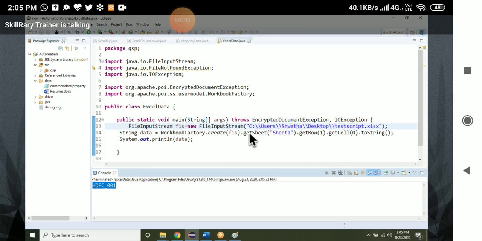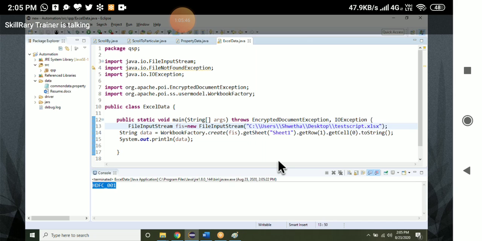It is reading data from the Excel. The mistake I made was that after the double quotes there was one space, which is not visible. That's the reason it was not working. It was giving a FileNotFoundException. Even one small minor mistake will stop it from working.